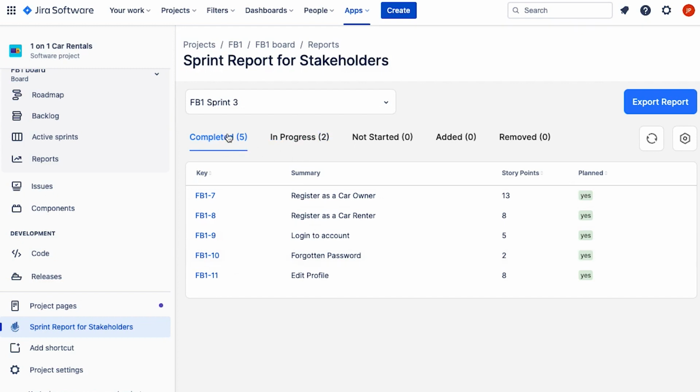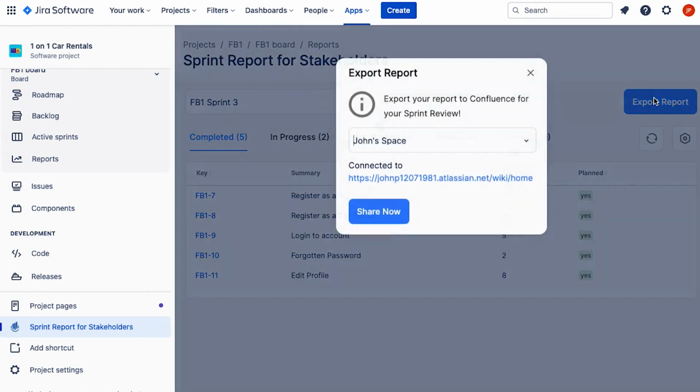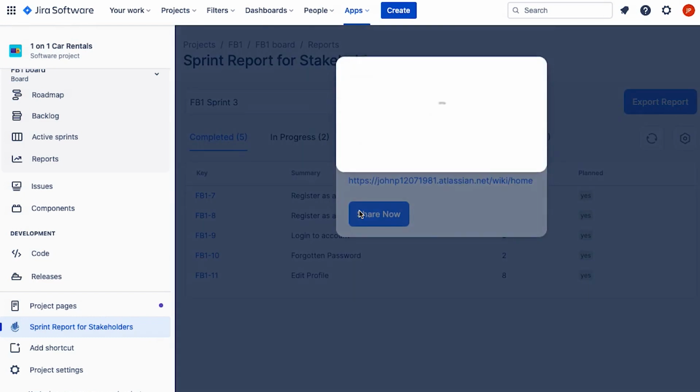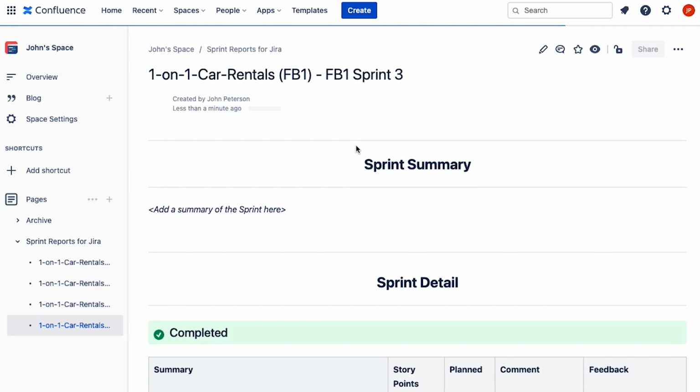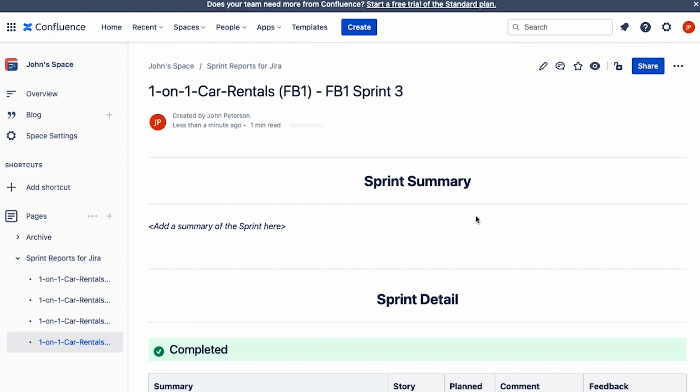So here you could see what was completed, in progress, not started, added, and removed. So once you're ready to create the report, you simply hit the export report button, hit share now, and you'll notice that it'll provide you with a link to where the report has been created. So you just simply click on that link, it'll take you to Confluence here, and this is what the report looks like before it's been filled in.